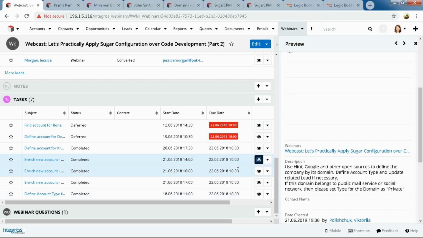Plus, since we get the leads from registration over time, they can process these tasks as the new registrants appear.